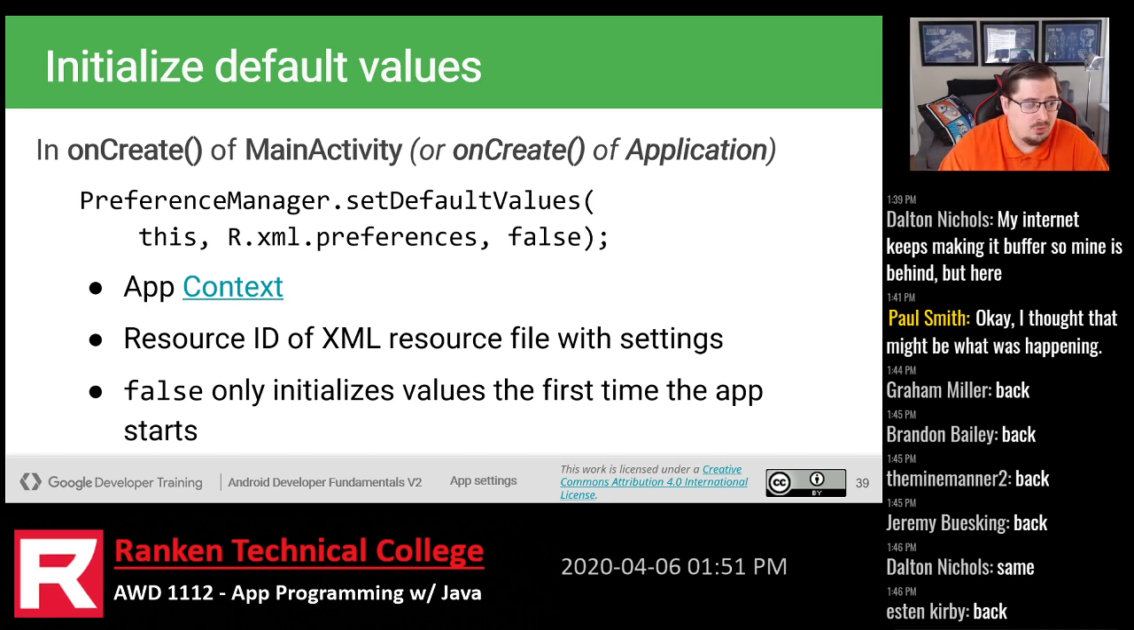So one of the things that you want to do immediately when your app starts, you can put this in the onCreate of your main activity. That's where they have it for the labs. Realistically, this is another thing that you really want to put in the onCreate of your application, because you want it to run once and only once when your application starts. This is really a very good case for putting this in onCreate in your application.